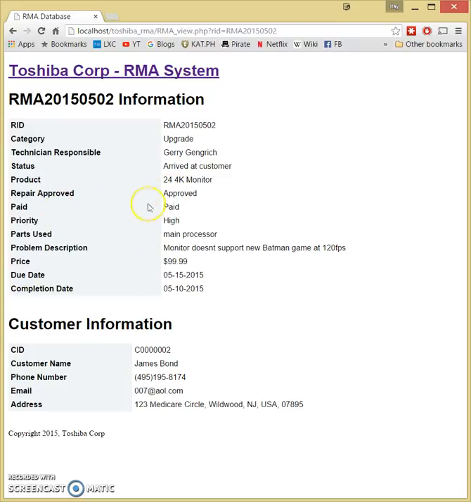I have a little bit of logic here to tell you if it's approved and paid. If it's not, it would say not approved, not paid. Priority, obviously, and it'll give you the dates. If this is blank, it'll make it blank. Otherwise, it'll format it nicely. And then I have the customer information below that's associated with this RMA, and the address. So that's that.